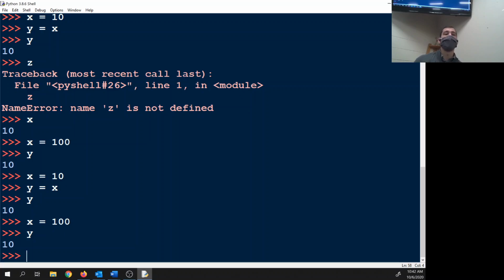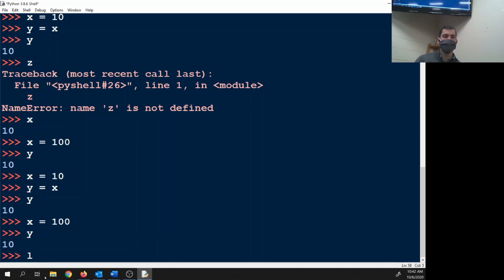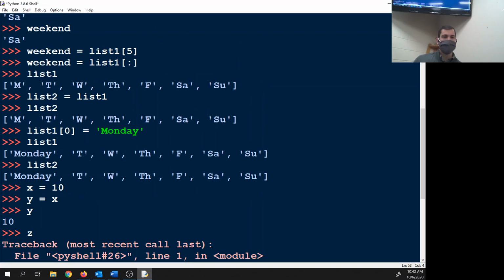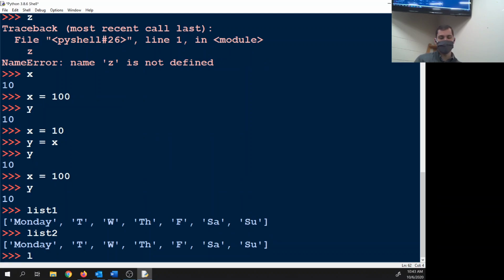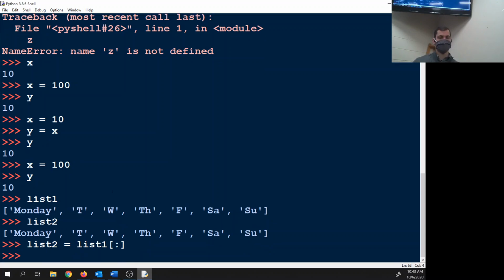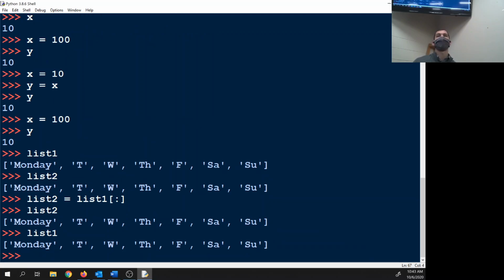Really trippy. And the way you fix that, let me do this again. So list 1 is Monday, and list 2 has Monday. If I do list 2 equals list 1 like this, okay, so list 2 looks the exact same. It's the same as list 1. You guys paying attention? Okay.